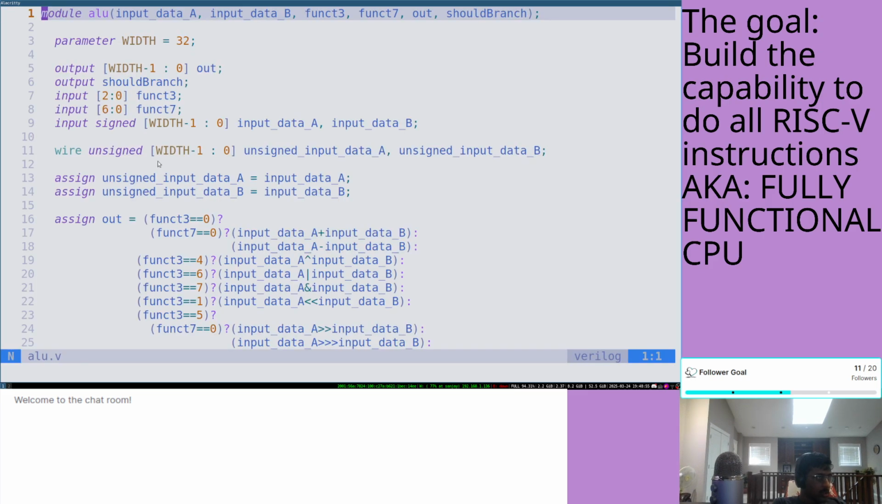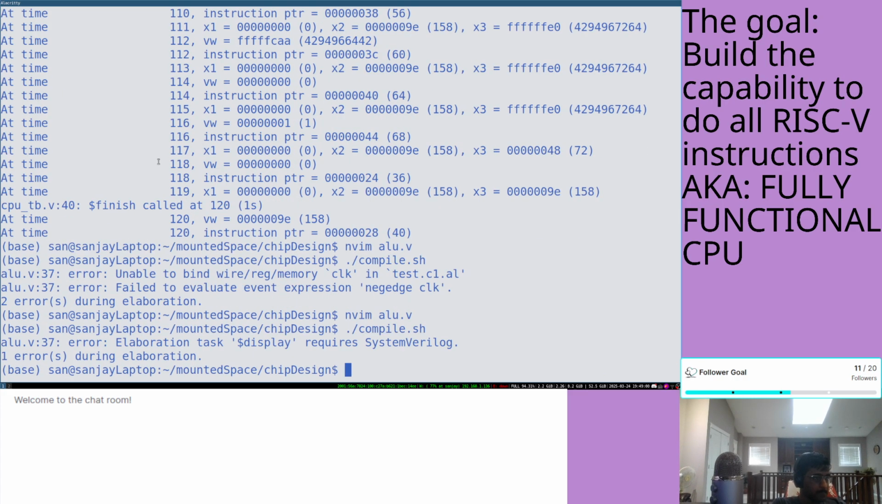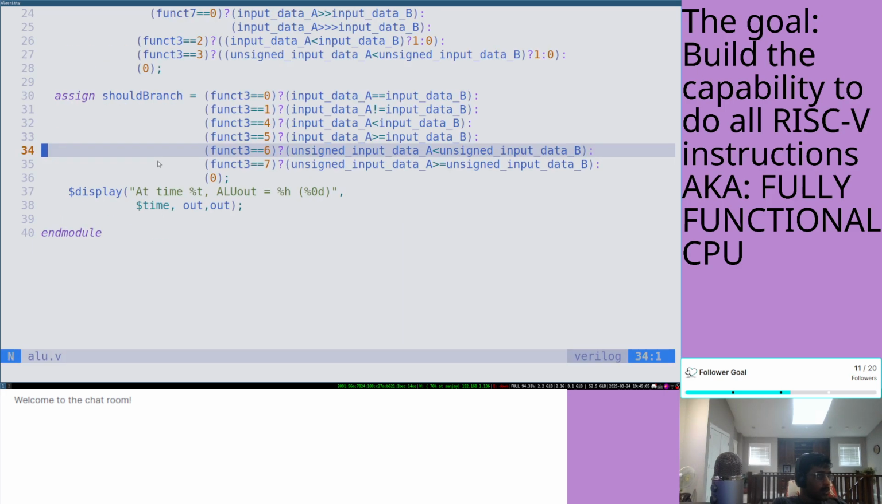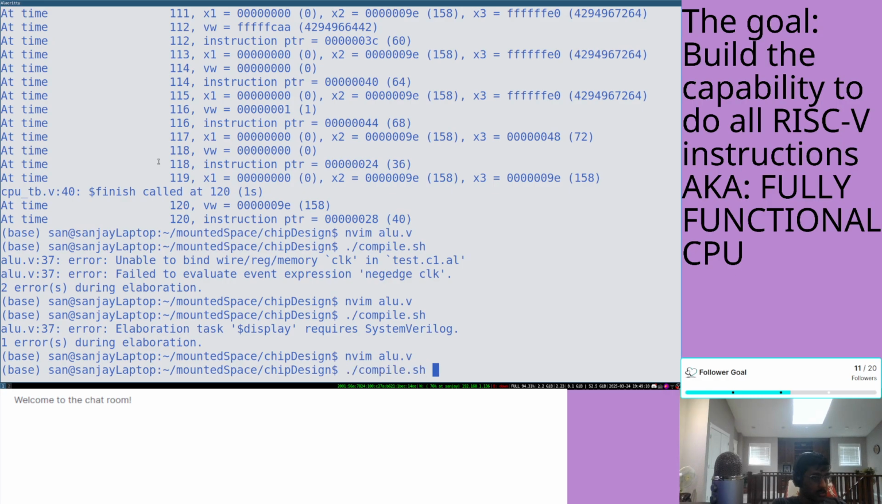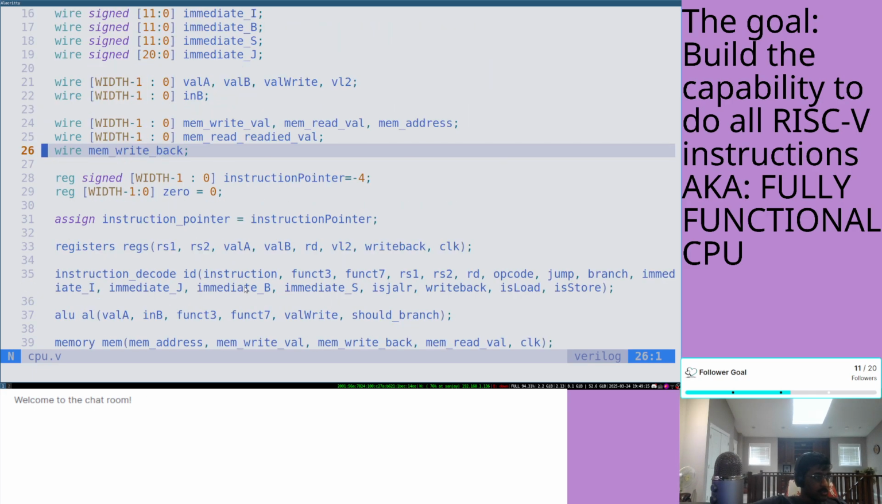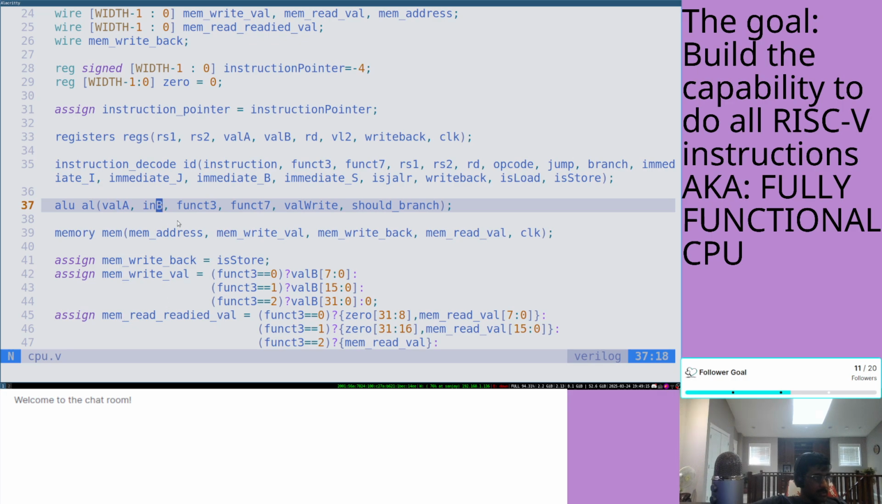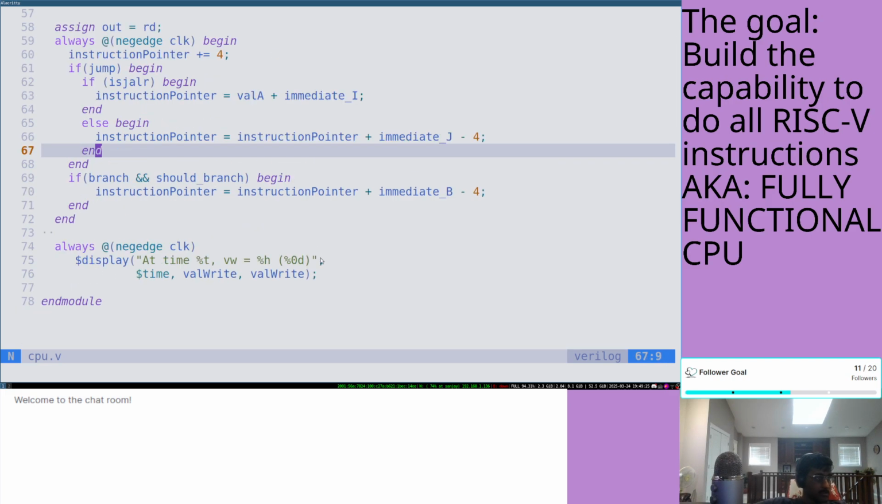Unable to bind clock, right? Because you don't use clock. Okay then, so we can't do that. We just have to trust the output of here. So we're feeding in the right numbers into the ALU, right? Val A, in B, Func3, Func7, and val right's an output. Why is val right wrong?